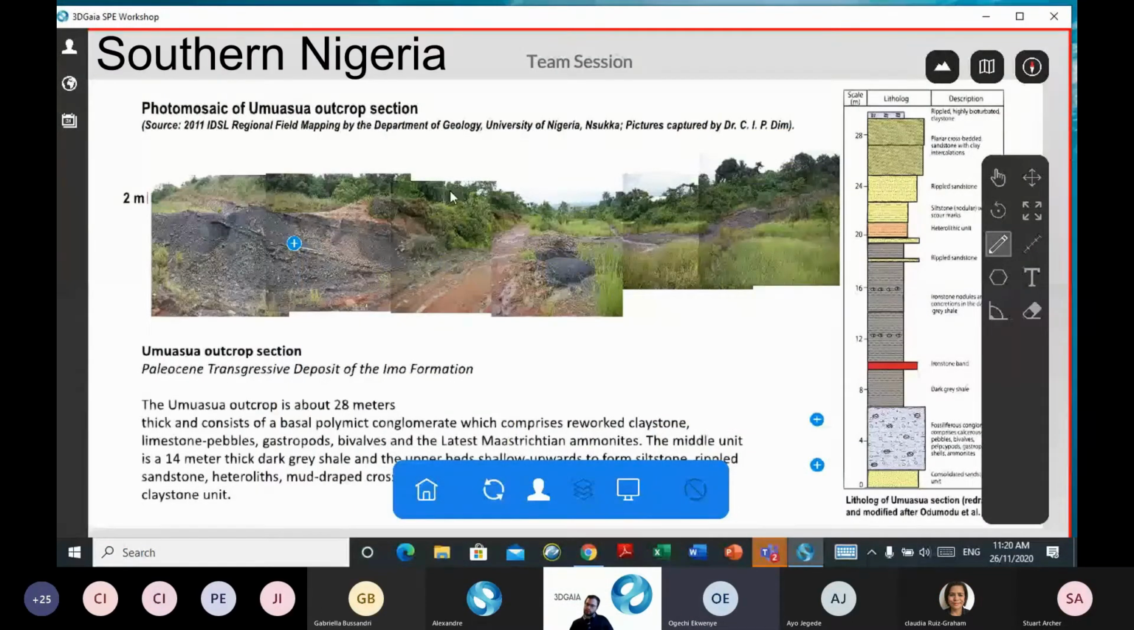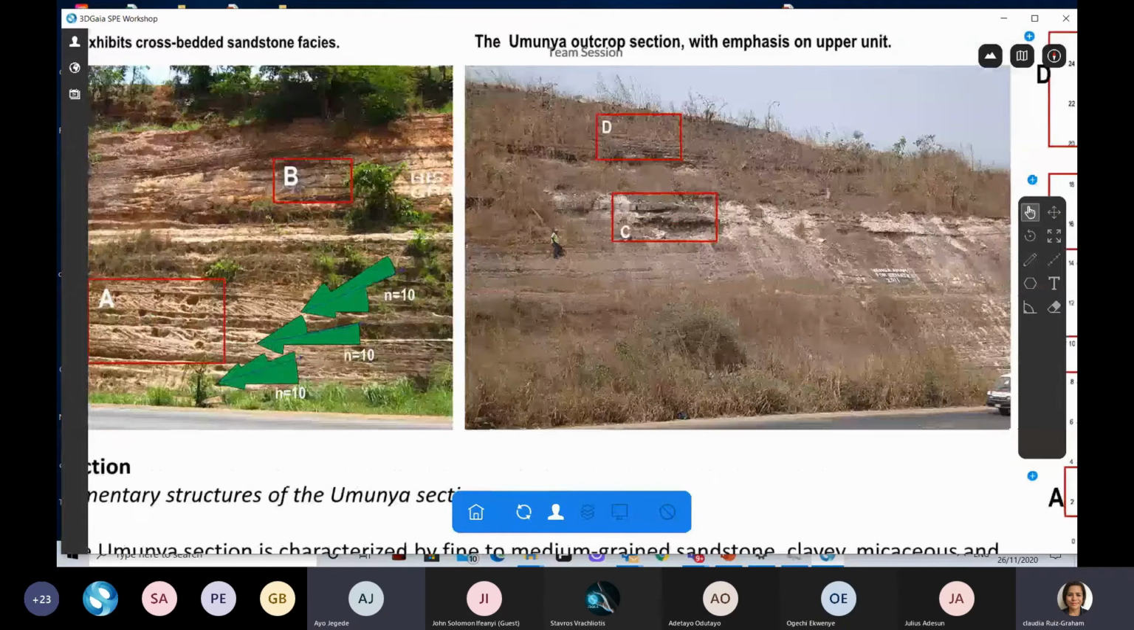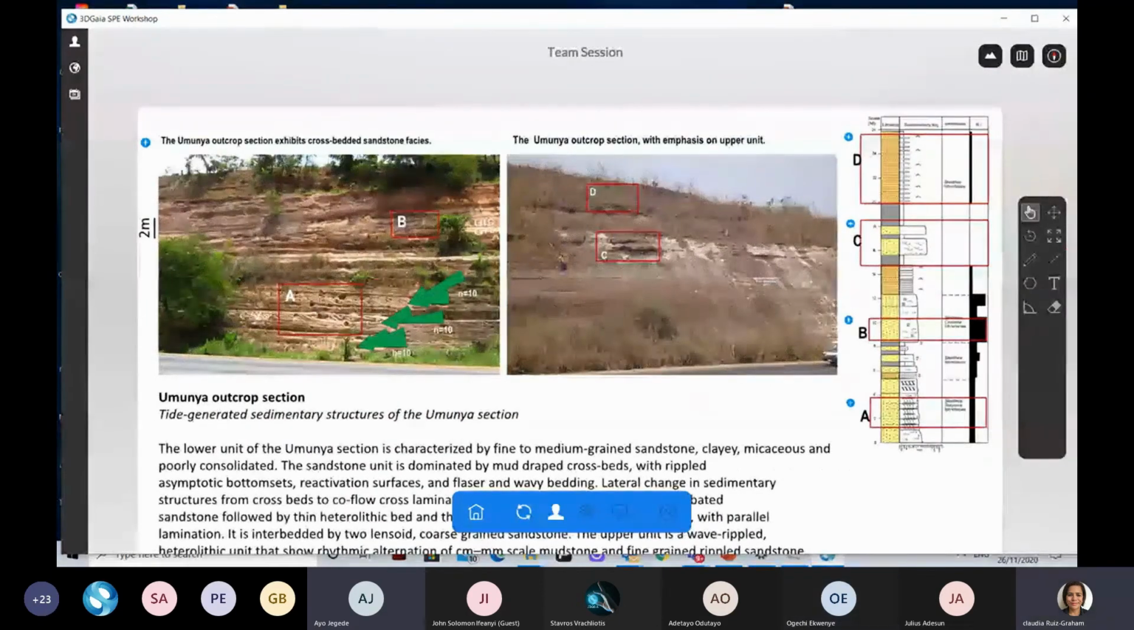This outcrop clearly shows a transgressive deposit of the Imo Formation. And this is a transgressive deposit of a shallow marine environment. This is where the benefit of looking at an outcrop like this comes in, because if you think about scale and how this will come out on a typical V-shell or gamma ray log, you're not going to be able to pick this sort of level of detail.